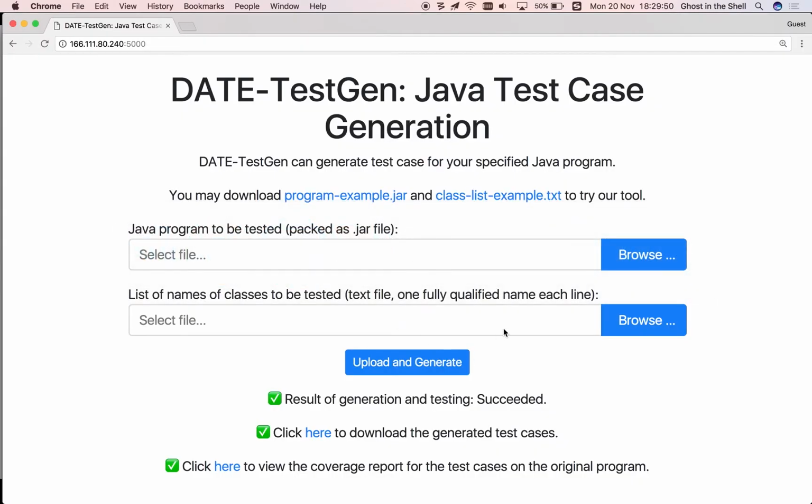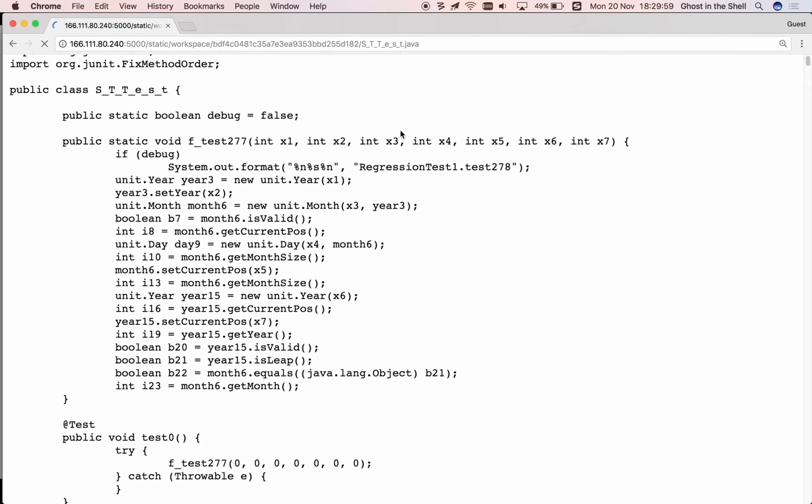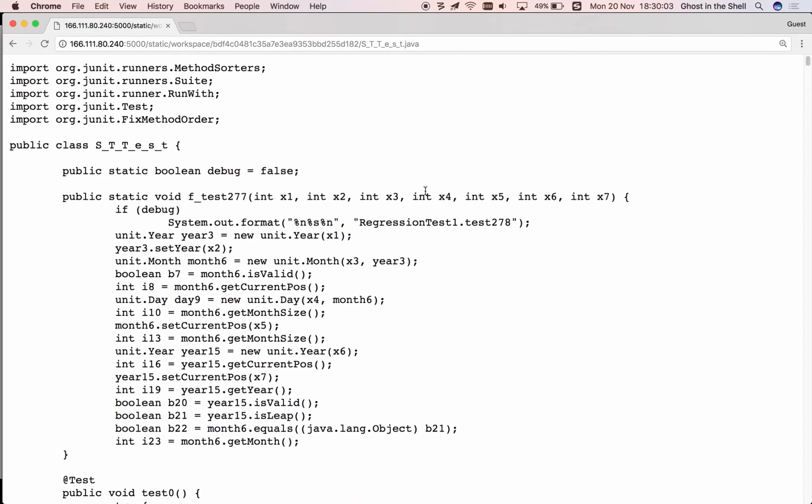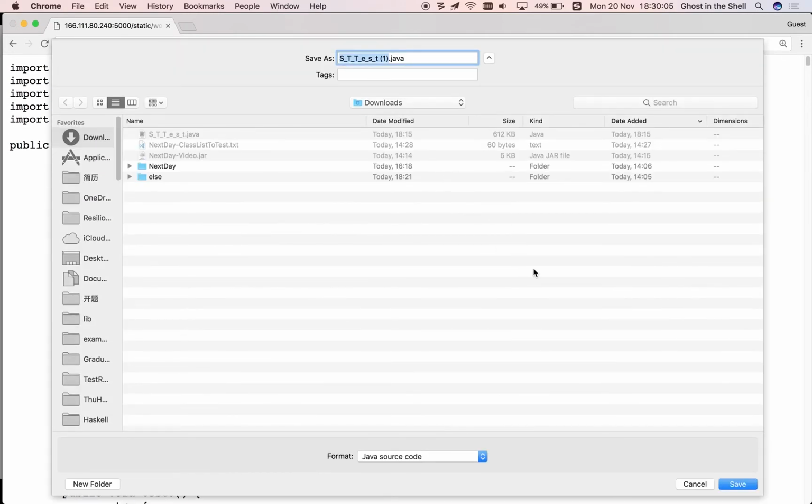Okay, let's see whether the generation terminates. Good, the generation succeeded. Click here to see the generated test cases. This is a very long Java program file in the JUnit format, and it's easy to save it to the disk.